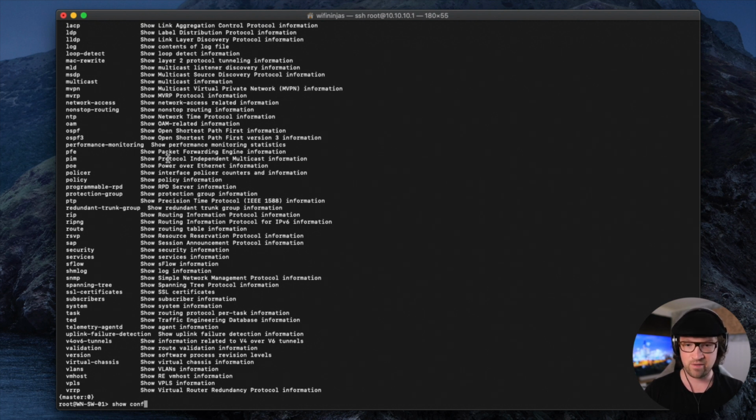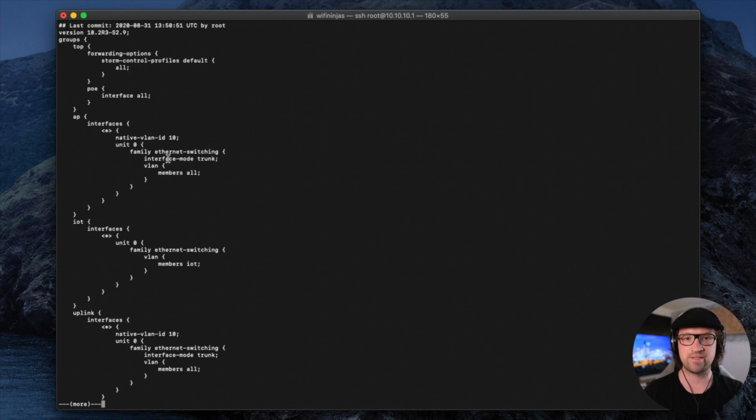I start typing configuration and I'm at conf. I hit tab. It will automatically finish my command. And then when I hit enter, I'm inside the configuration. And this is great. You can already see that it looks massively different to how it looks in the Cisco IOS world. We have some hierarchy here. We can see groups sits on top of that. Then we have the names of the groups called top, AP, IoT, AppLink.